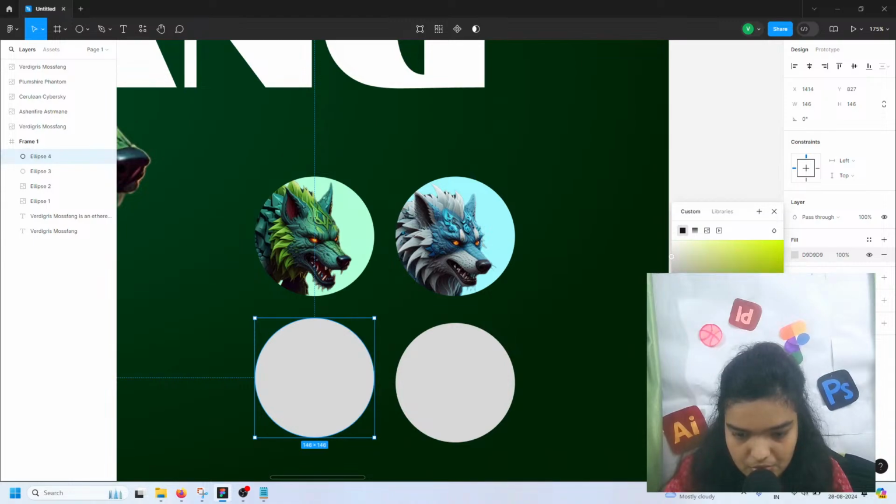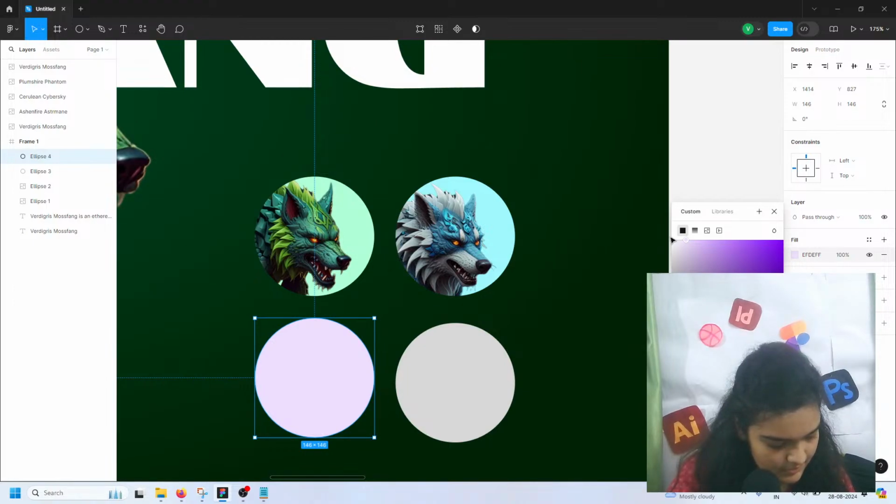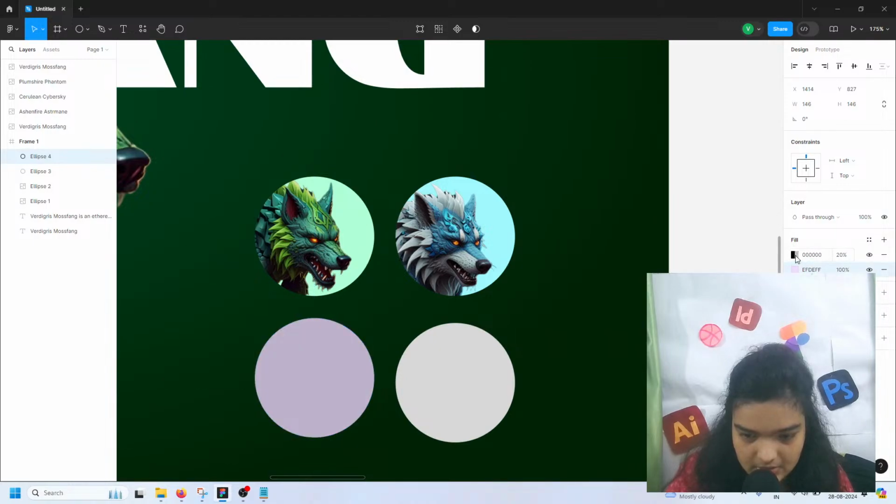Now we're going to do purple. Get a light shade of purple. This is starting to look kind of cute. Alright, just click on plus, really simply.